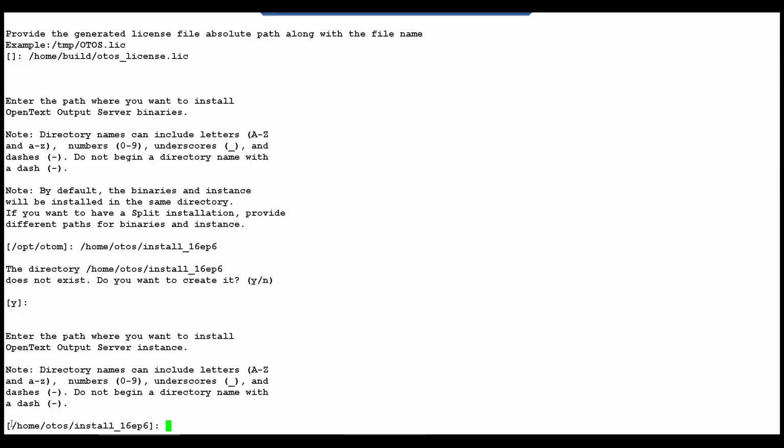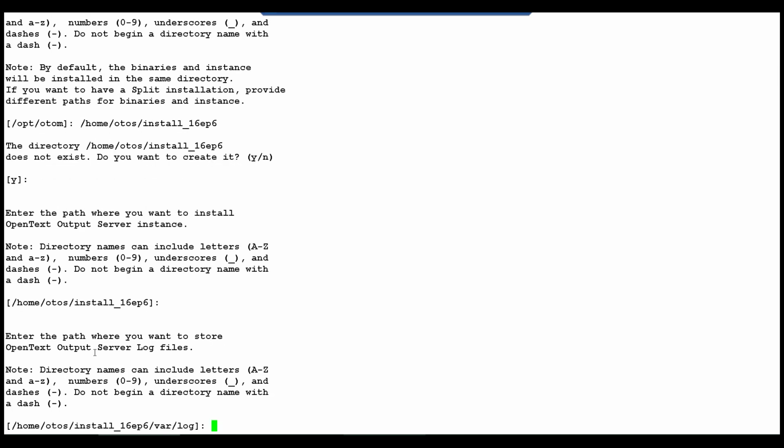Next, we need to enter the path where we want to install the output server instance. So it has taken the same path that we have provided for output server binaries. So I'll continue with that. Next, we need to enter the path where we want to store output server log files. So it has prompted a path where it will create a log folder under the path of the output server instance.